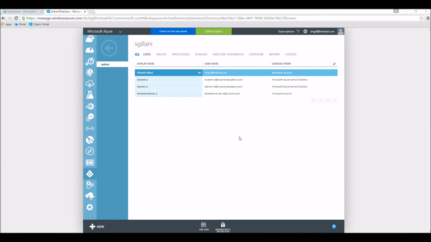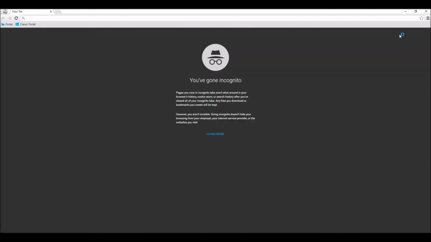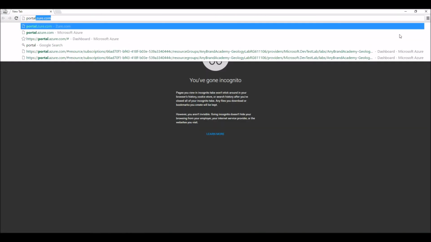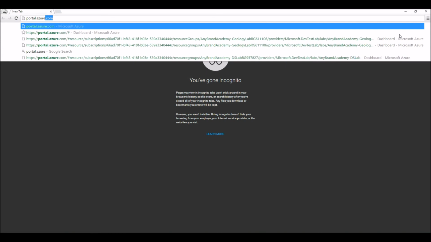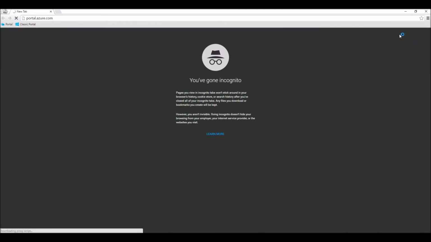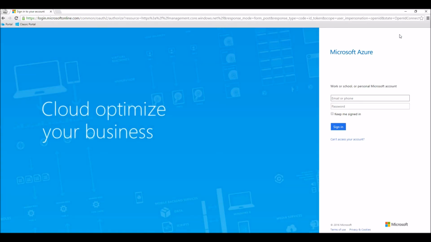In order to test the access for these users, I think the best idea is to go to this options button and open a new incognito window. Dial the portal URL for azure.com. So the URL is portal.azure.com. Let me first try entering as a teacher account.